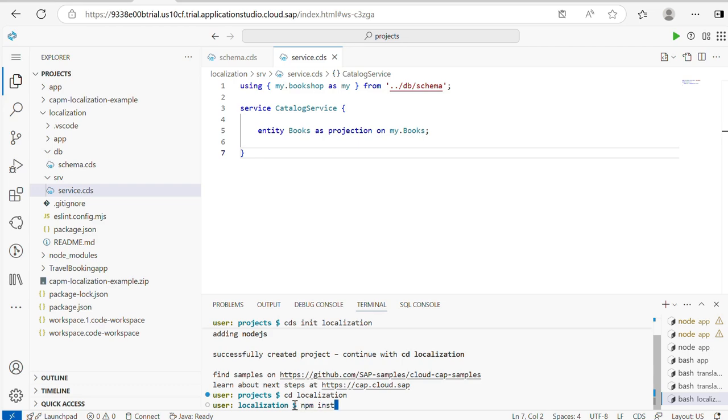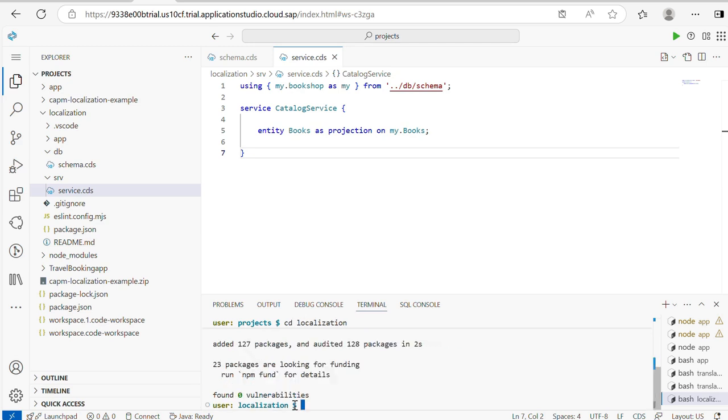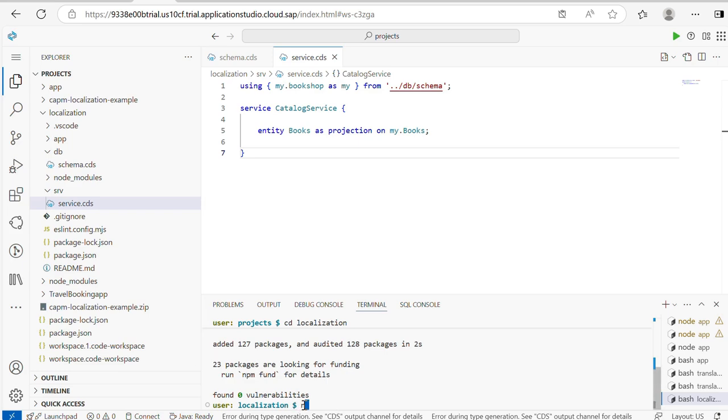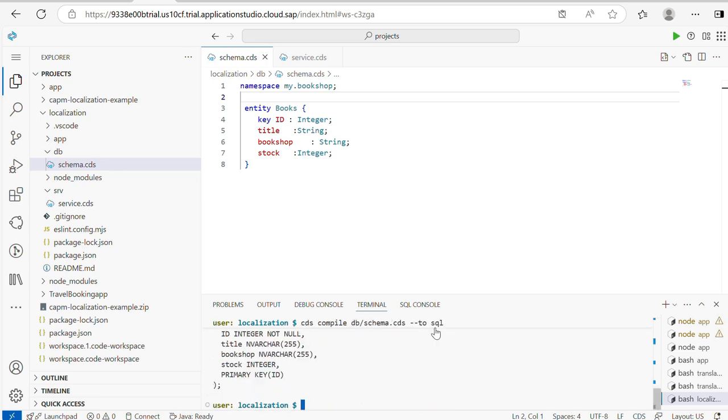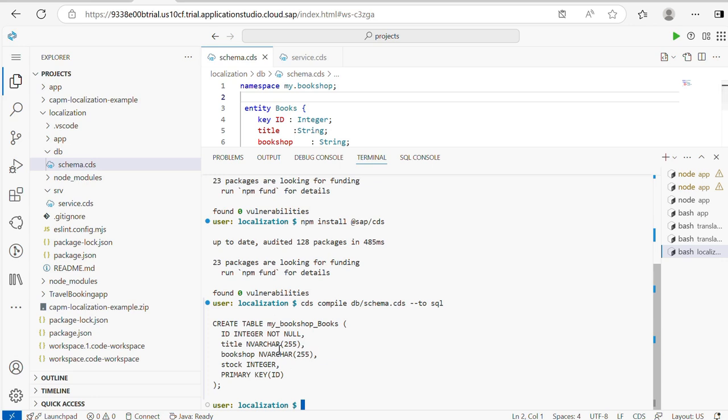Before running the application, the first step we have to do is npm install. Once you maintain this, it will support. The next thing we need to run is npm install @sap/cds. If you maintain this, it will generate all the dependencies of the commands. Then if you want to create a SQL database for this entity, we will use a command like cds compile db/schema.cds -2 sql. Yes, if you maintain this, you see here, the table structure is created.